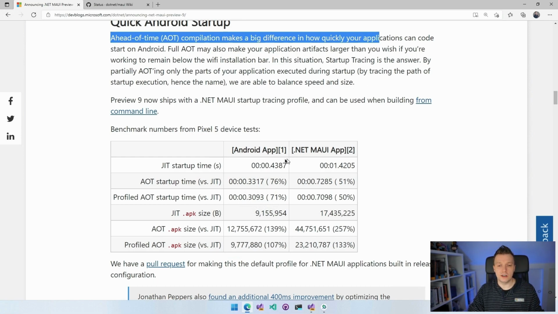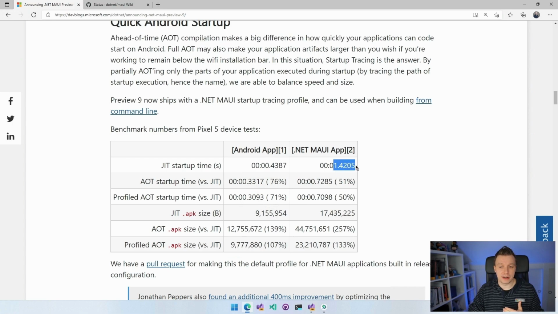So you can see here some numbers, you can read them for yourself. An Android app is still ahead of us. That's probably going to stay that way because we add a little bit of overhead. That's not going to change, but we are trying to reduce that to the lowest point possible. So you can see we're already down to under 1.5 seconds.